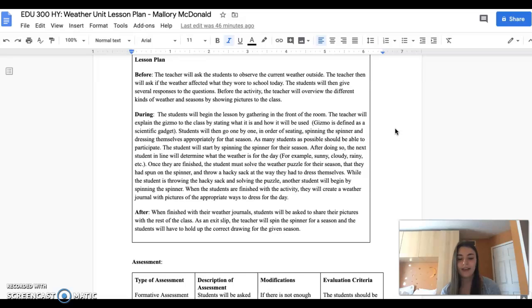So the game starts off with the student spinning the spinner and they're given a season. The next student in line then tells them, oh, it's going to be rainy out, so you get a rainy fall day. The student then has different articles of clothing for them to put on, and then afterwards they have to justify to the class why they picked out the clothing items that they did. After doing so, and they get the approval from the class, they get to go and throw a hacky sack at the way they had to dress themselves, and then after doing so they have to solve the puzzle for the season that they spun on the spinner.